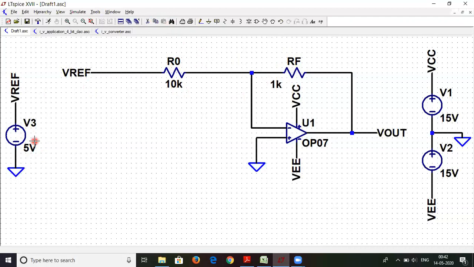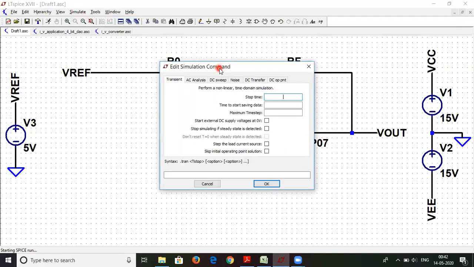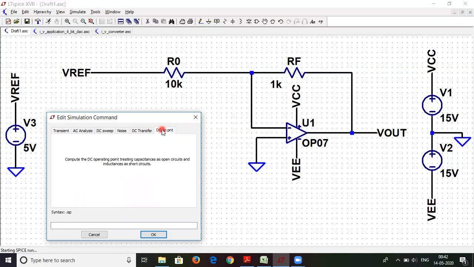Now what we will do is we'll try to simulate this and try to understand what we are trying to explain over here. So let me go to simulate without worrying about anything. Let me go to simulate and click on run. So basically, what we want is the DC operating point, that is a steady state value. So select DC operating point and click on OK.